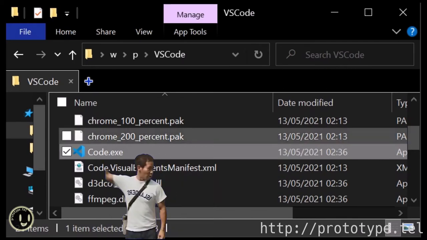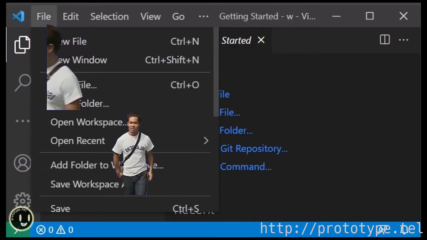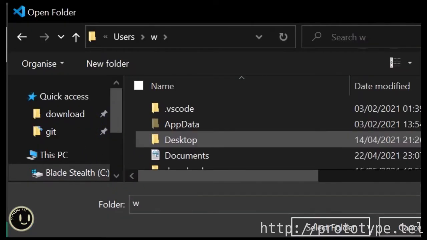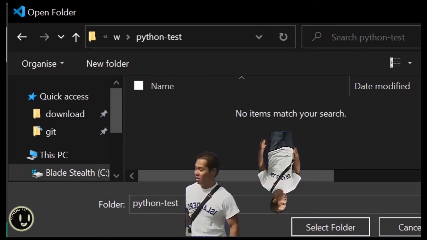Run the installed Visual Studio Code. Click File. Click on Open Folder. Double-click the Python test folder you just created. Click Select Folder.